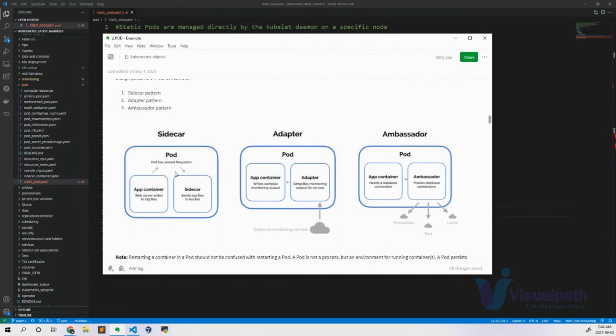There is one more approach which is called the adapter. In the adapter, this is your application and there is one more container running here. An external monitoring service will try to fetch the data from this adapter container. Whatever is needed to be understood by your monitoring tool externally, this container will modify the data of the other container accordingly.